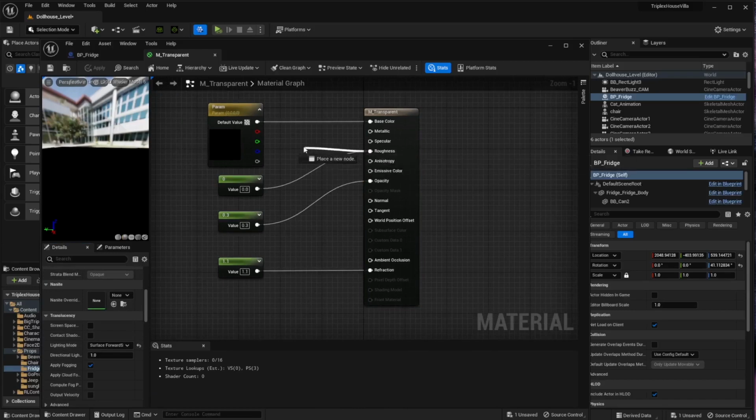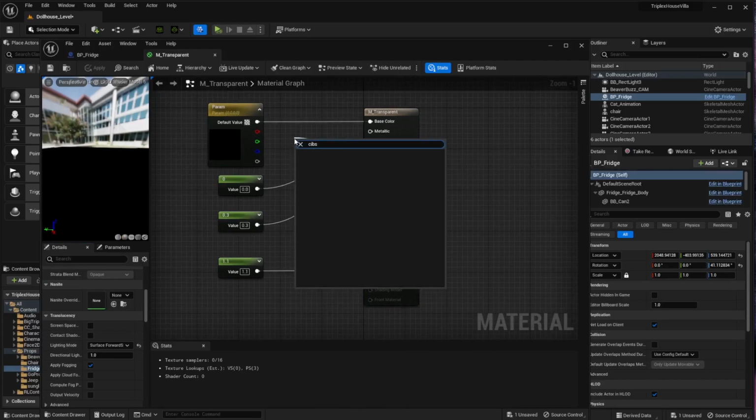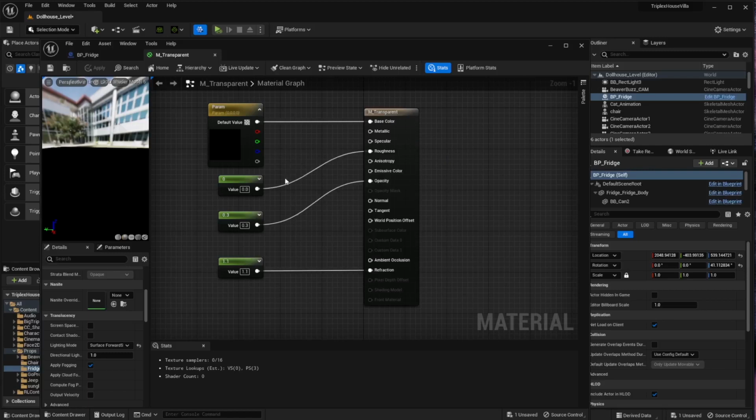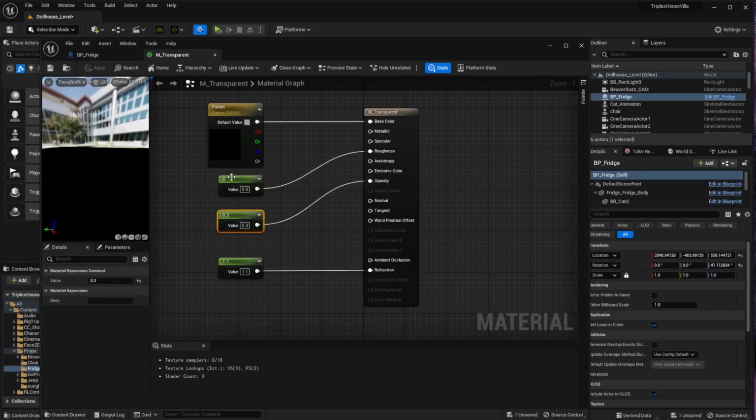I just clicked and dragged over here, typed in constant, and then I created these values. I pretty much copy pasted that one. I wanted roughness to be 0, so it's as shiny as it can be. Opacity to be 0.3, so you can see mostly through it, but not all the way. And then refraction 1.1, because it gives it a nice refraction for glass.